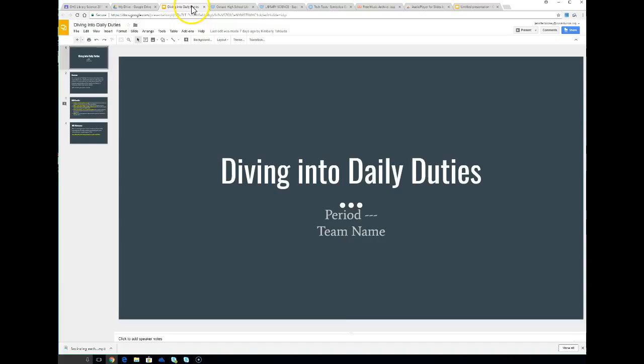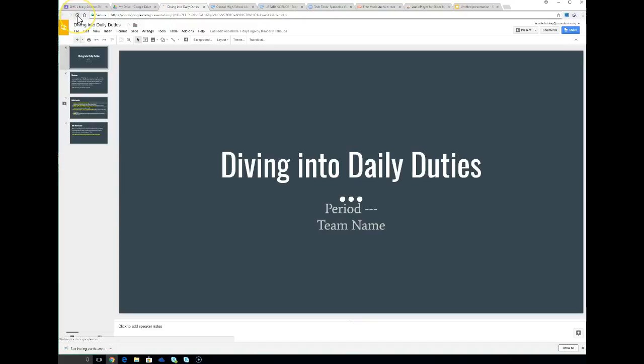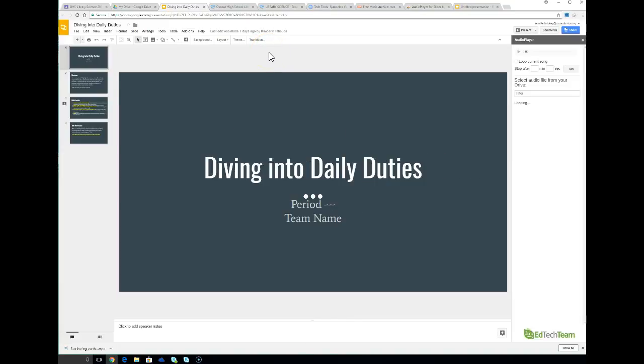So if I go back to my slides, I'm going to refresh it because I installed the add-on. I want to make sure that I refresh it so that it reflects that. Then I'm going to select add-ons and notice how it says Audio Player for Slides by EdTech Team. And I'm going to open that file. If I had more music in my Google Drive, it would show over here on the right. But since I only have one, that's the only one I'm going to select.